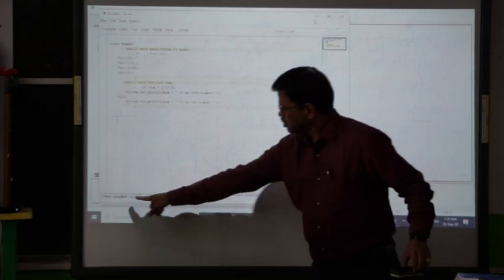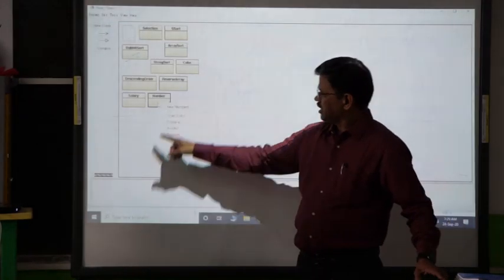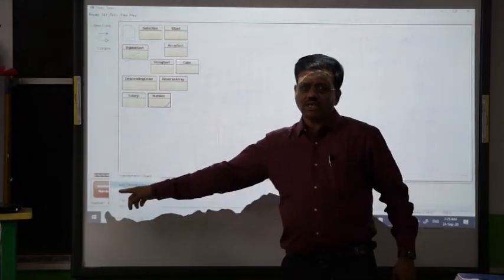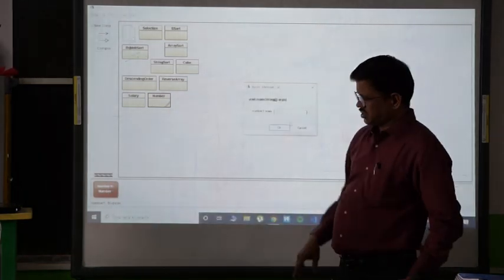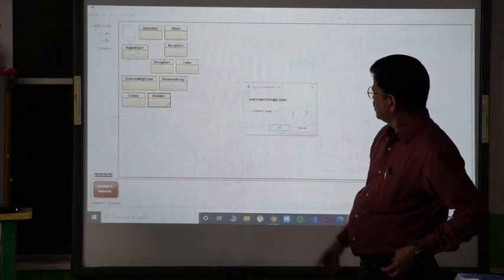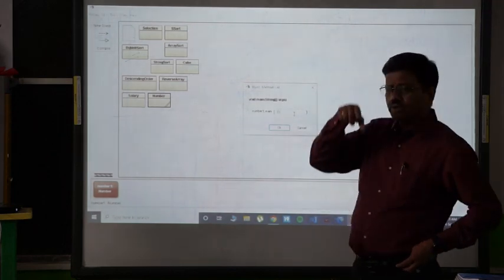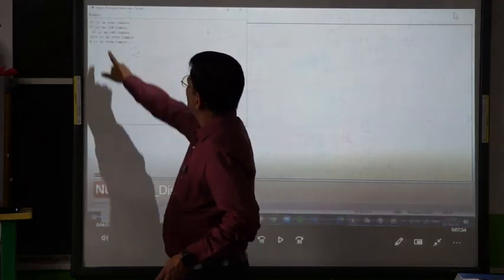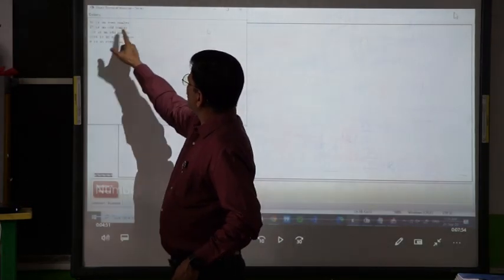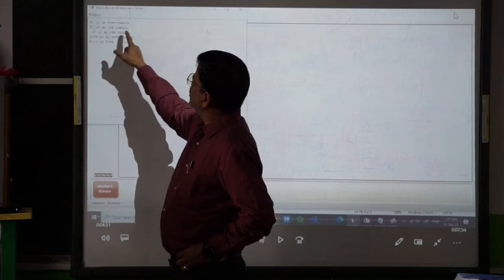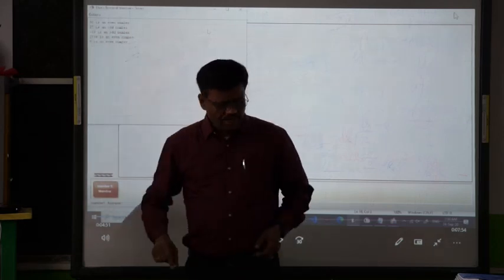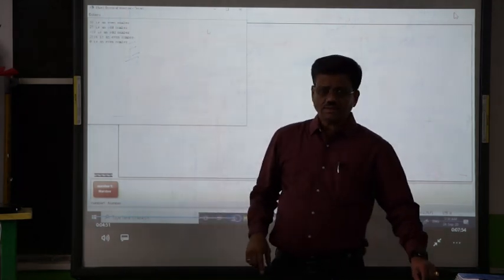No syntax errors, I create an object. From this object I execute, and you will find 5 answers. 56 is an even number, 27 is an odd number, minus 39 is an odd number, 2598 is an even number, 0 is an even number.